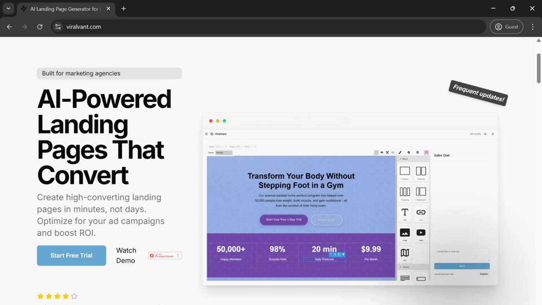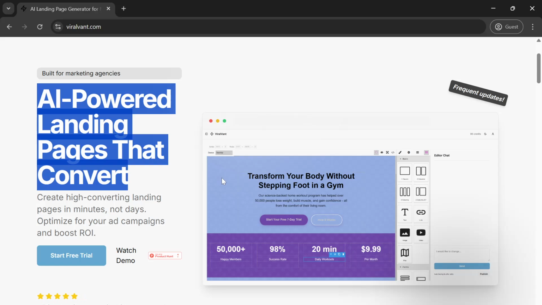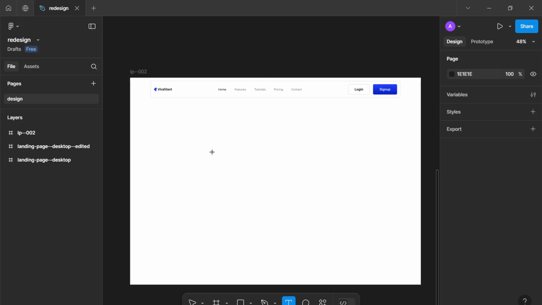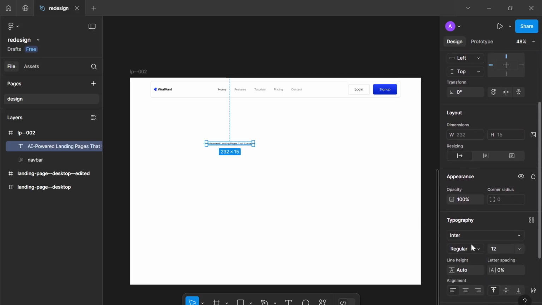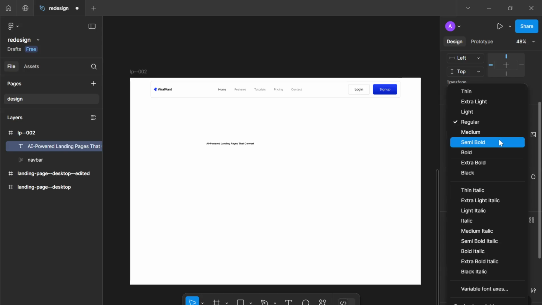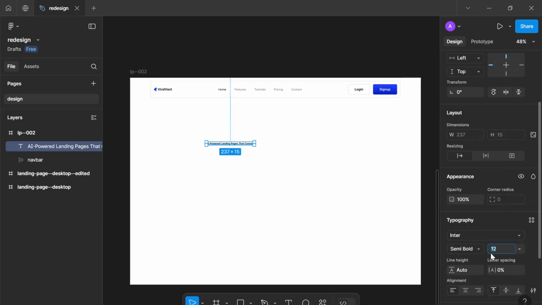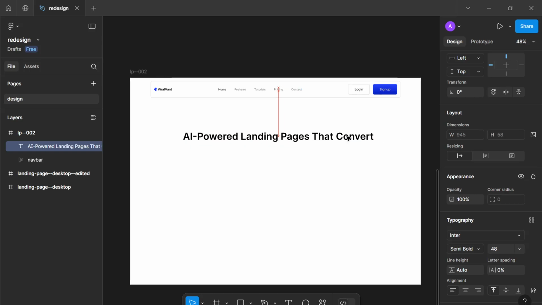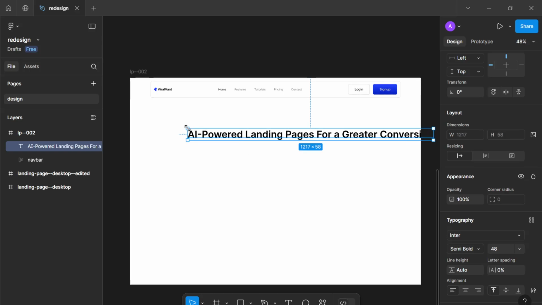Let's start, as always, with the headline for the hero section. So I'm just going to copy the text here, and we're actually using Inter here. So I'm just going to paste it. So it's Inter. Let's make it semi-bold since this is a high visual hierarchy element. And let's make it just a bit greater, up to 48. Instead of that converts, I would say for a greater conversion.